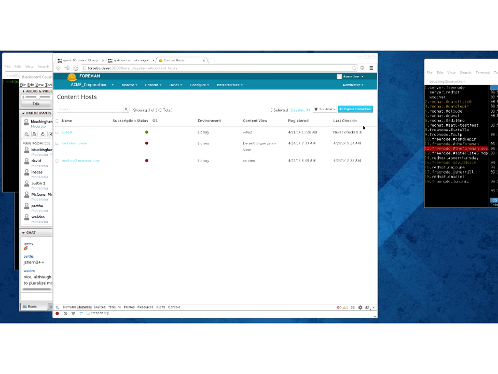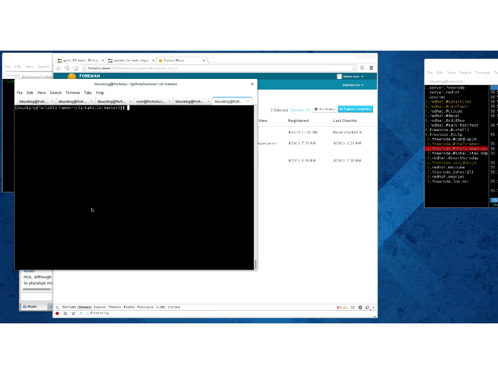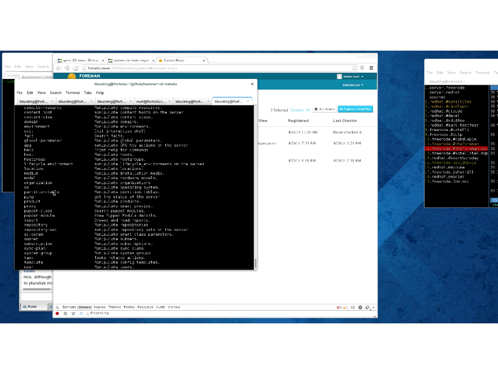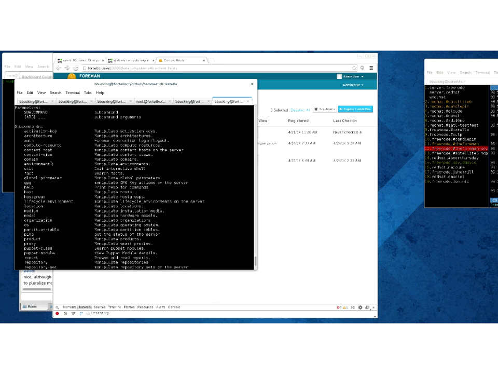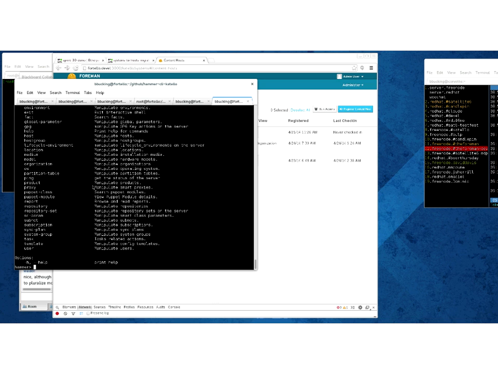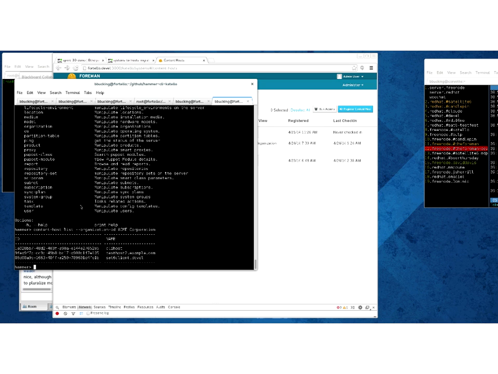I'm not going to go through the entire UI just to show you all the changes, but just know that they're there. And then also from the CLI, if I take a look at Hammer, you should also see content hosts and the systems. So if you see something different, then look at that. It's basically functional. You should be able to do the same things you did before.